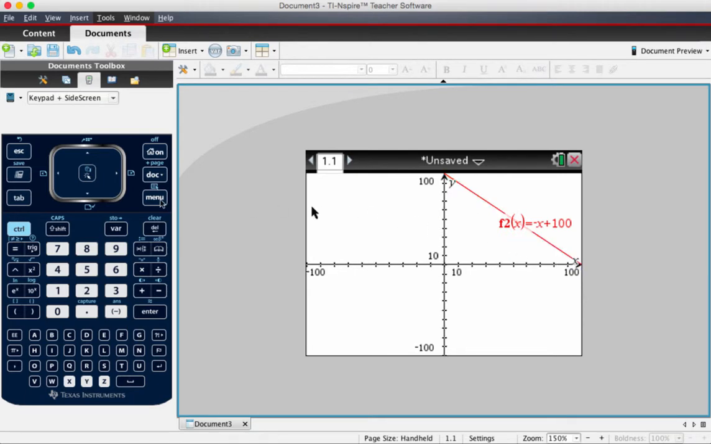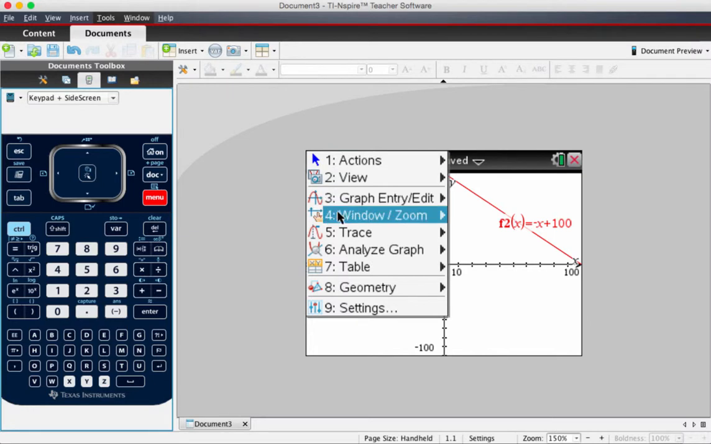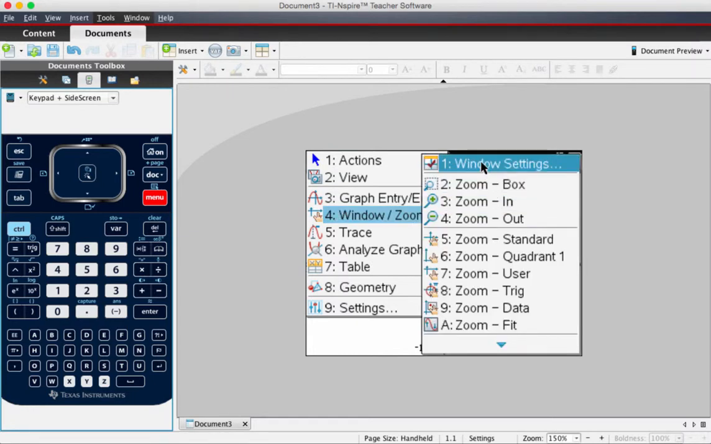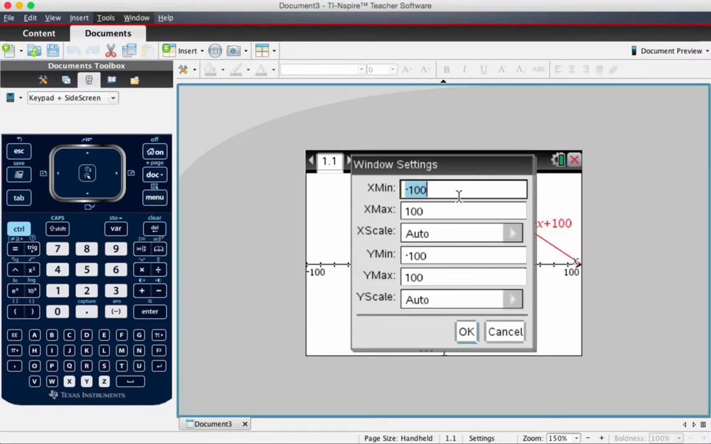So I'm actually going to do the same thing again. Click Window Zoom, go to Window Settings. I want to see a little bit higher. I want to see x up to 120. And I want to see y's up to 120.